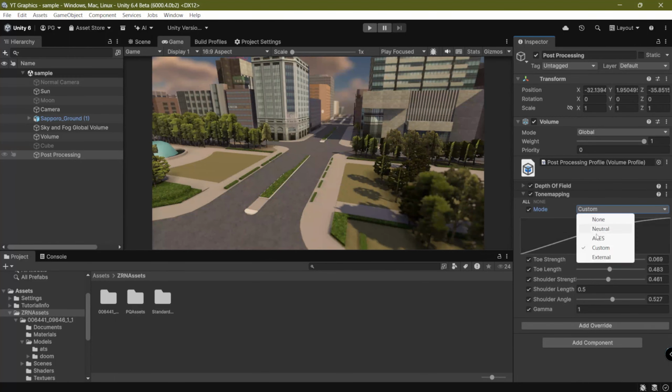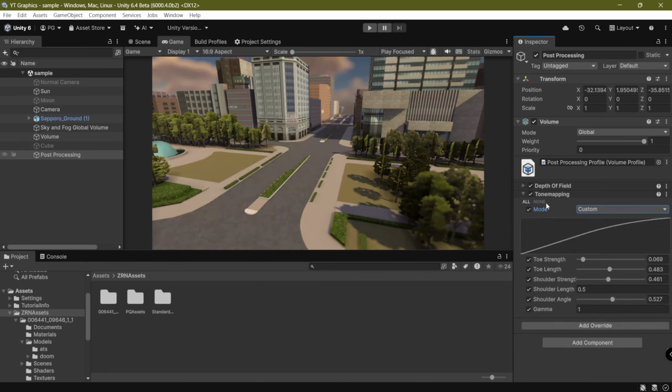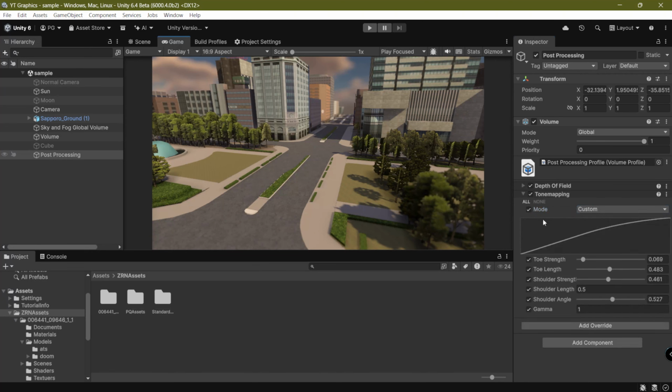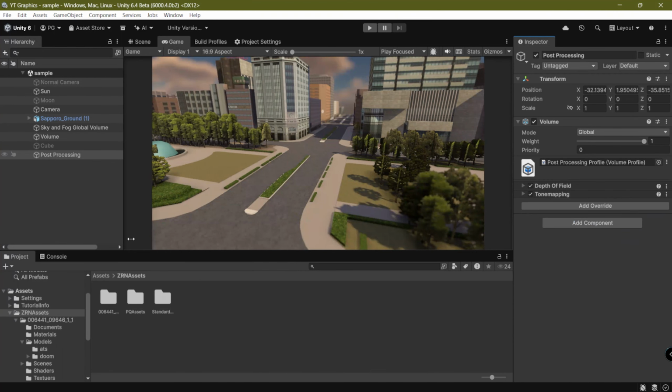Actually, okay, yeah, I'm actually going to use this one. I just end up liking it a bit more than ACES right now. Alright, so that's looking good so far.